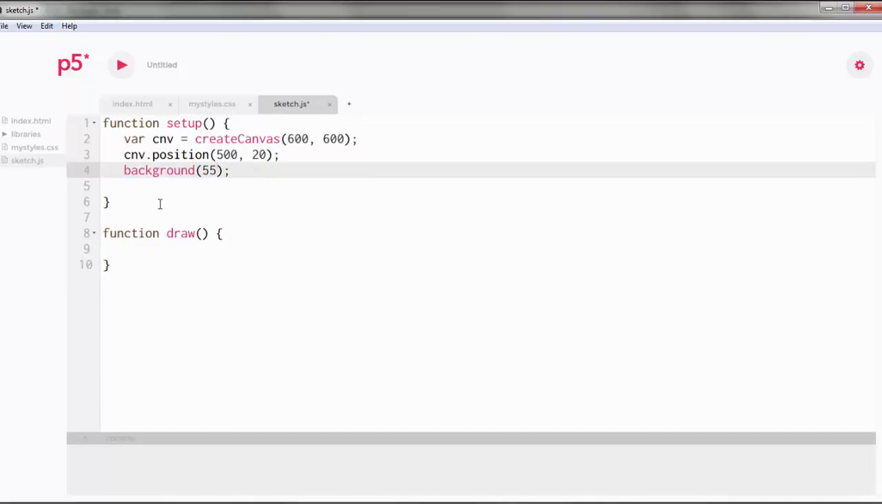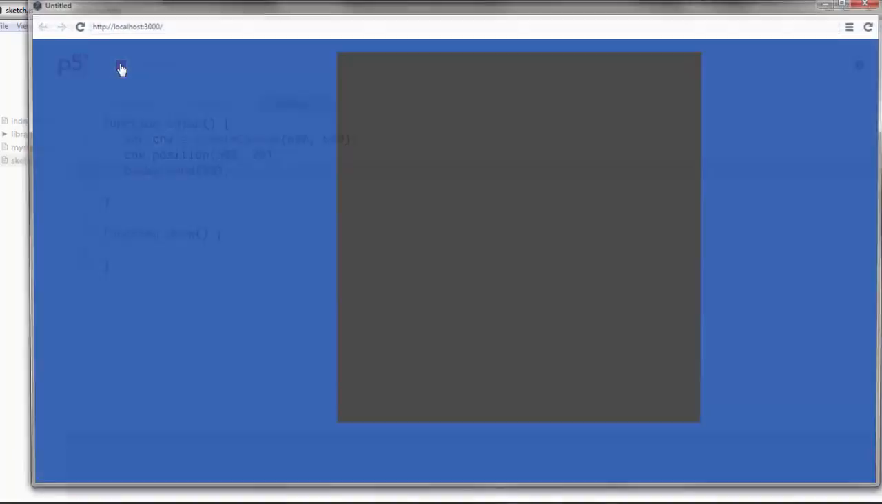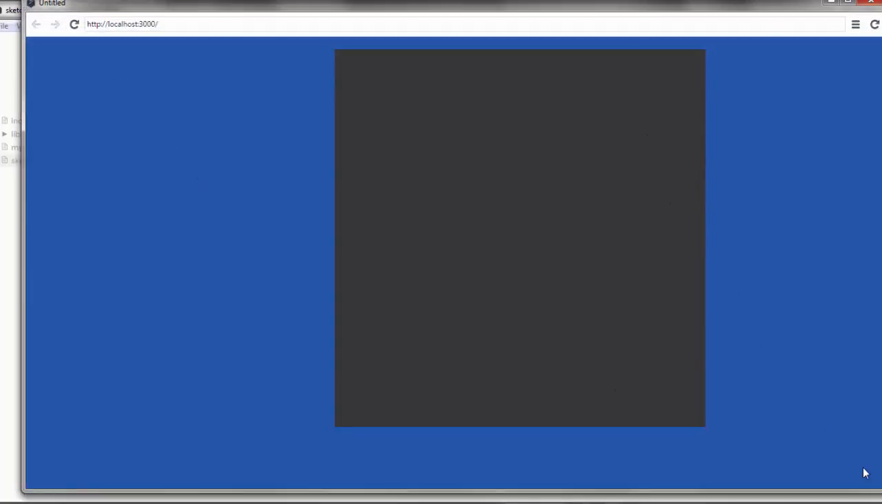So P5.js is going to recognize that I want 55 red, 55 blue, and 55 green. Let's go ahead and run that, and there's my canvas. And so now I'm ready to put some content in here. So I can add content to my web page. I can also add content to my canvas.